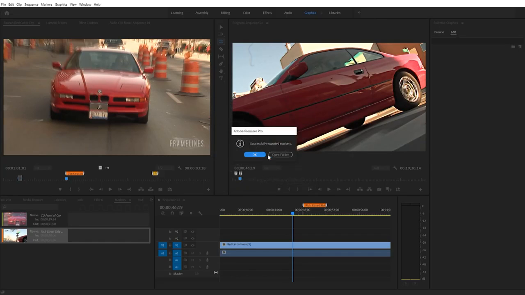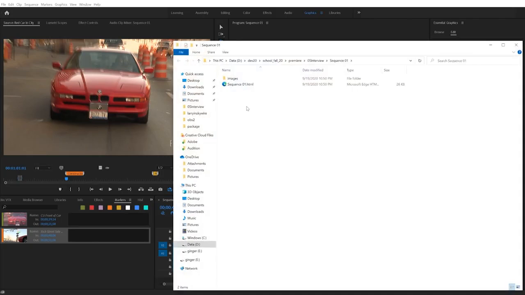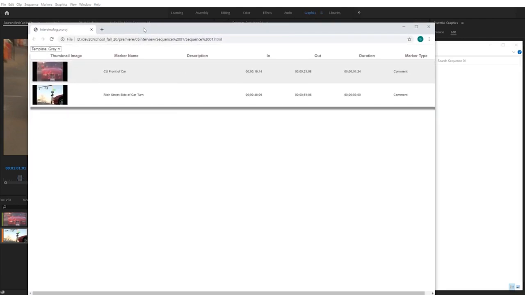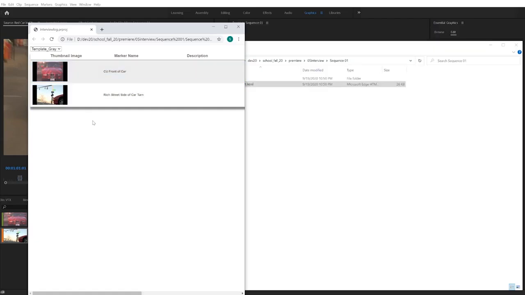When it's done exporting, I'm going to open that folder up. And if I double-click this, now I have this HTML preview with my marker list. This helps with logging the footage, and it's a great way to preview the progress of your production and the organization of things.